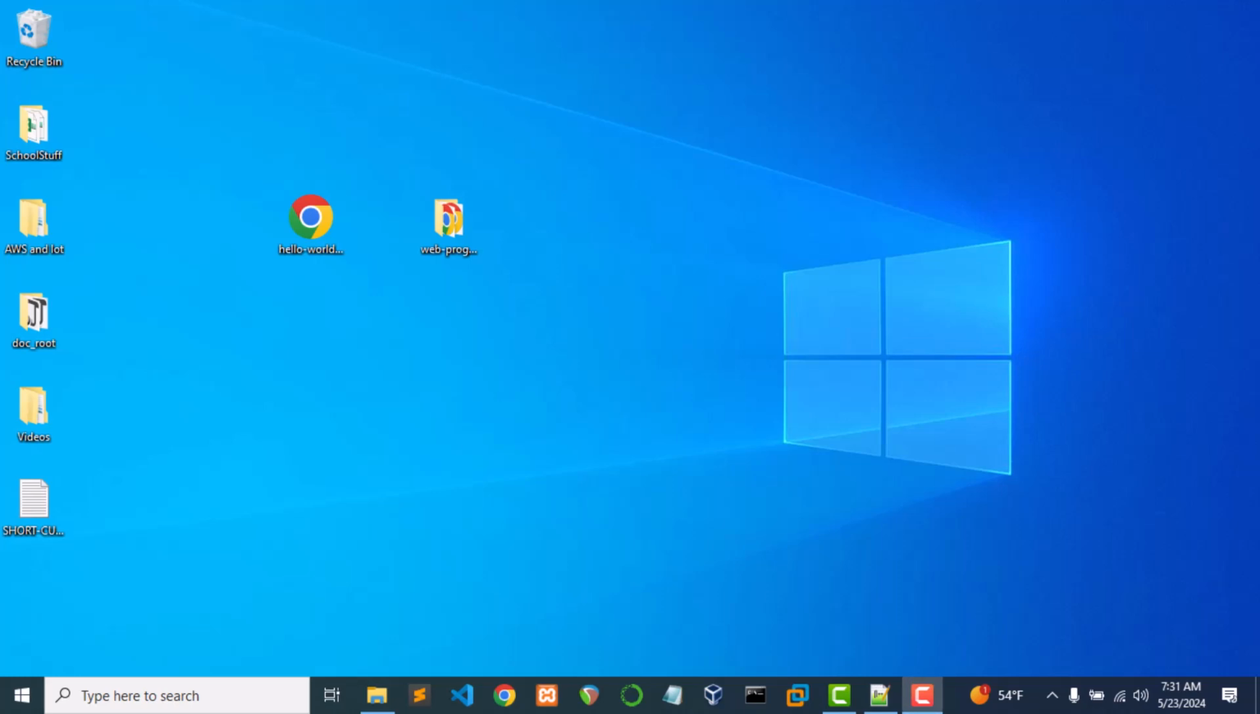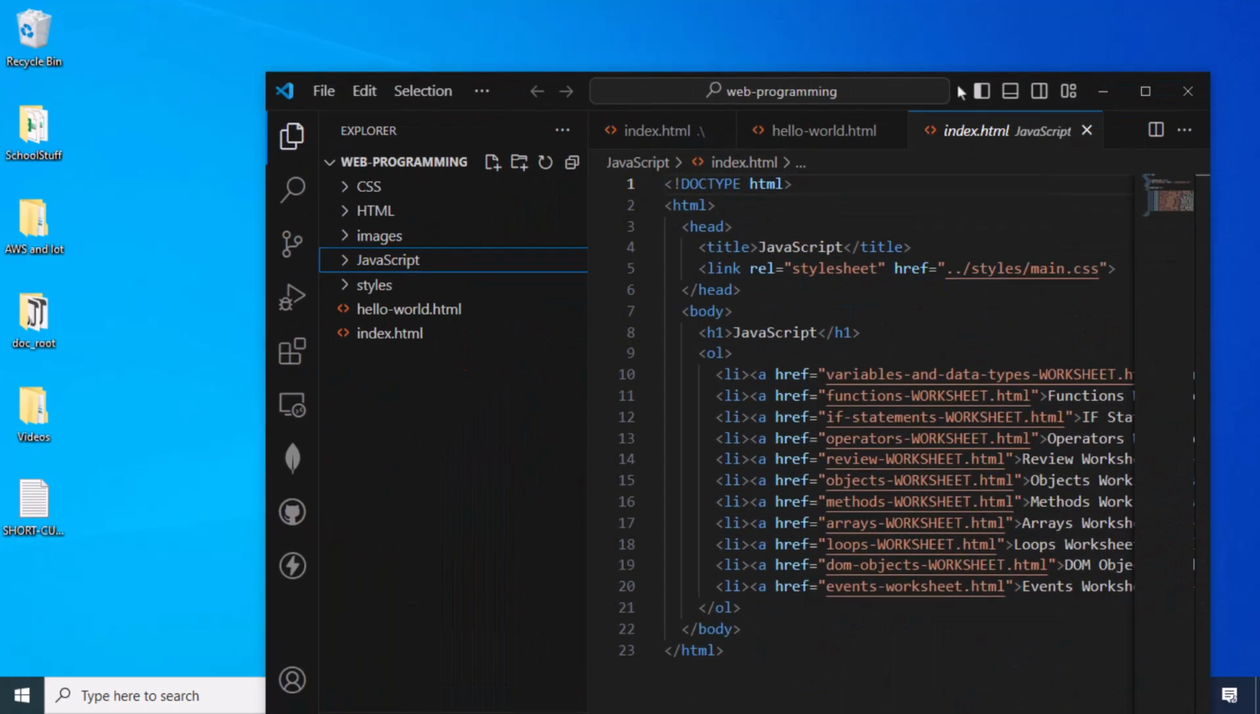Hello everyone. In the last video we set up the course files, which is the web programming folder here, and we also installed VS Code, and I encouraged you to pin it to your taskbar down here at the bottom, so you can go ahead and click that to start VS Code. Mine came up in my other window here. Here it is. I'm going to drag it over to this monitor.